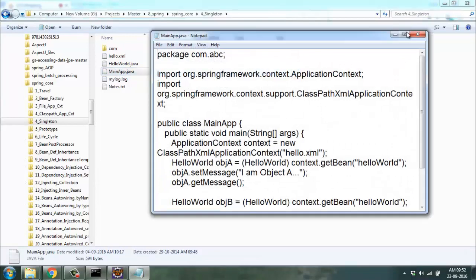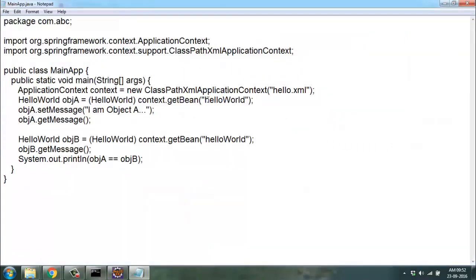I am making two objects from the same bean reference inside the XML. I am setting the message, something like this, and getting the message. In this, I am not setting anything, I am just getting the message. Let us check what is the output.